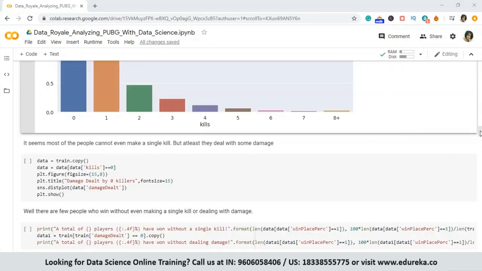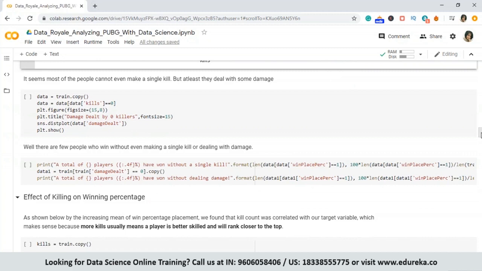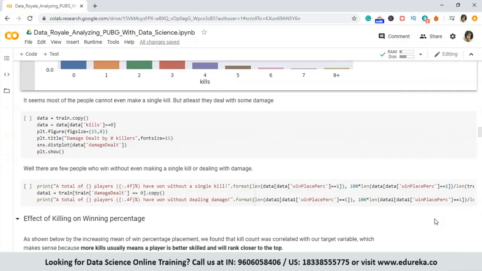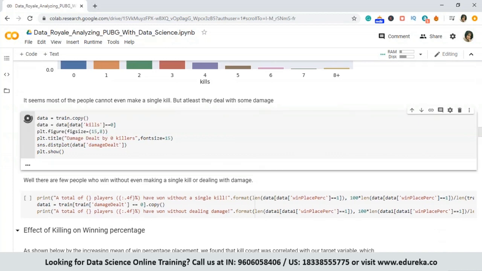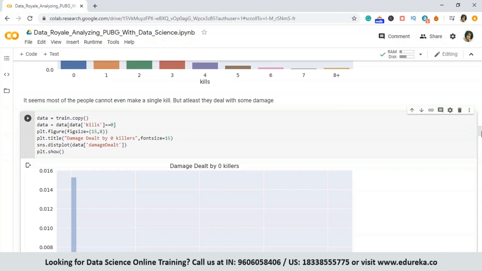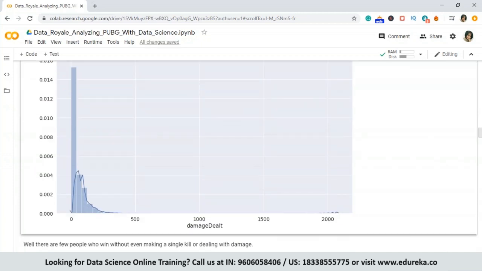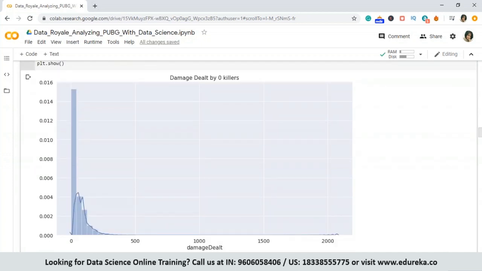Now it almost seems like most people can't even manage to make a single kill throughout the game, but at least what they do is inflict some damage. So here again, we are going to be using our training data set to find out the damage dealt by people specifically who have killed nobody throughout the game. Here you can see the damage that is dealt by people specifically who haven't killed anybody at all.